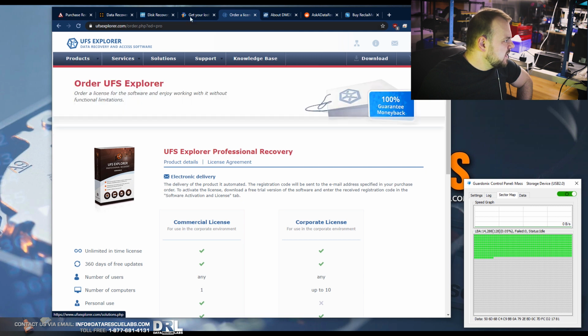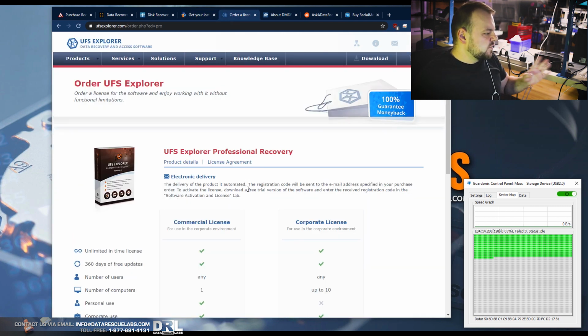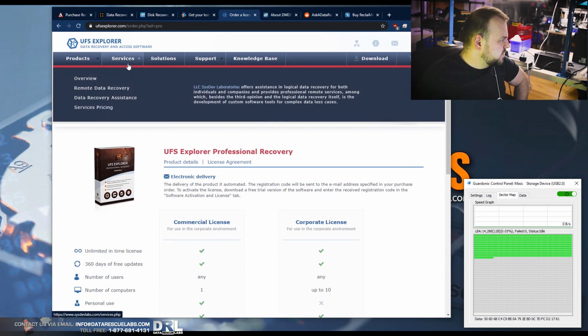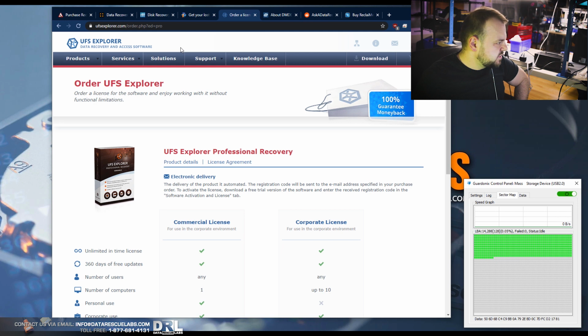They might not. I think maybe this is why this Raise Data Recovery. I don't know. I use the pro version at 600 euros. And I also have the RAID edition, which is also another 600-700 euros. So UFS Explorer is another one that's really worth getting.